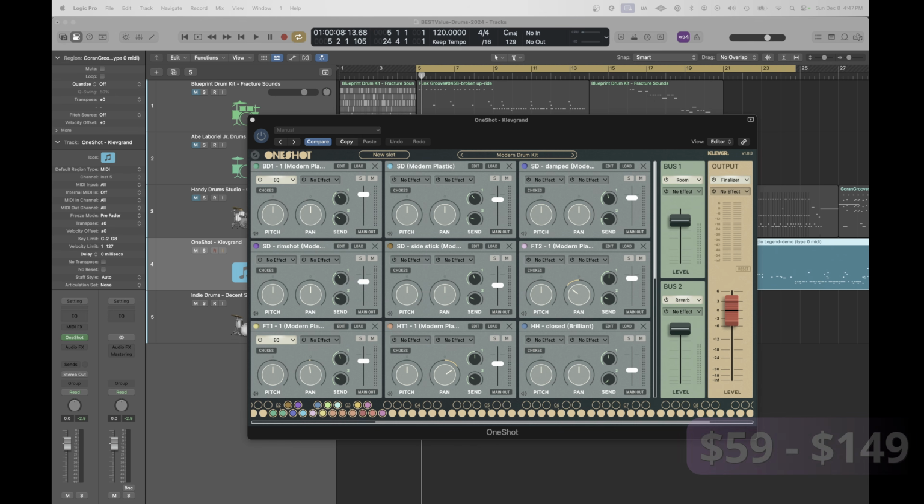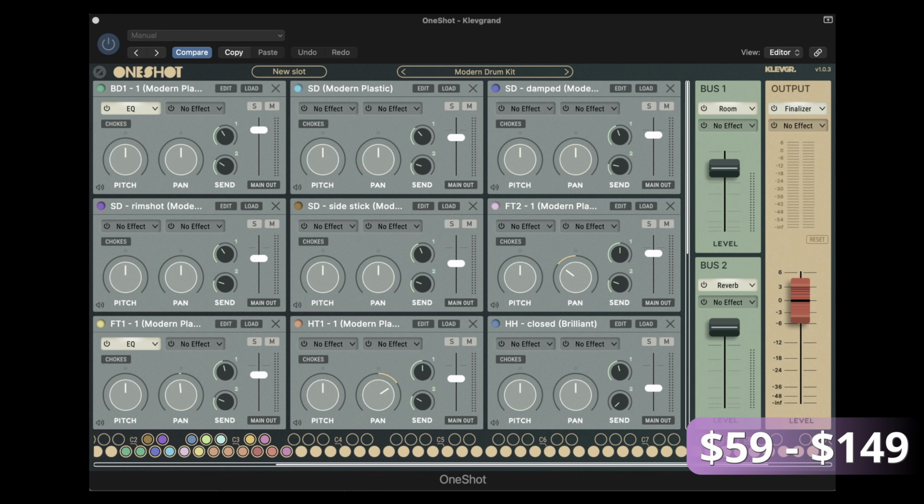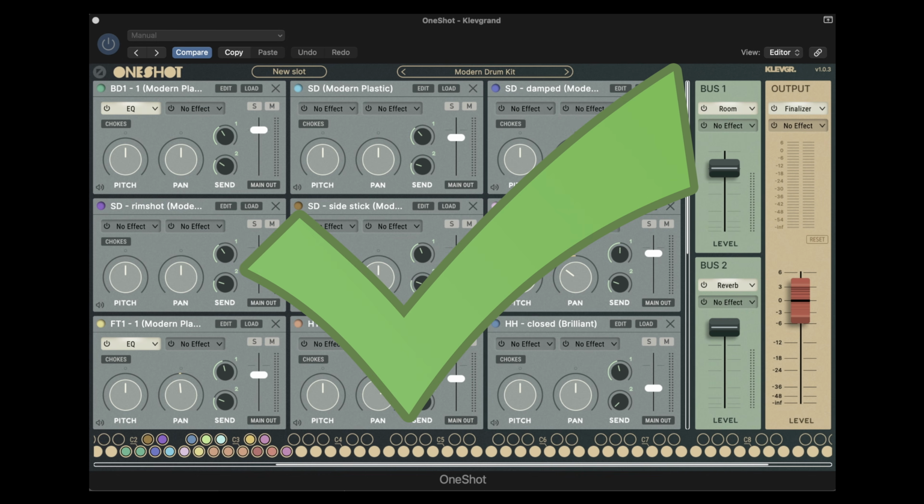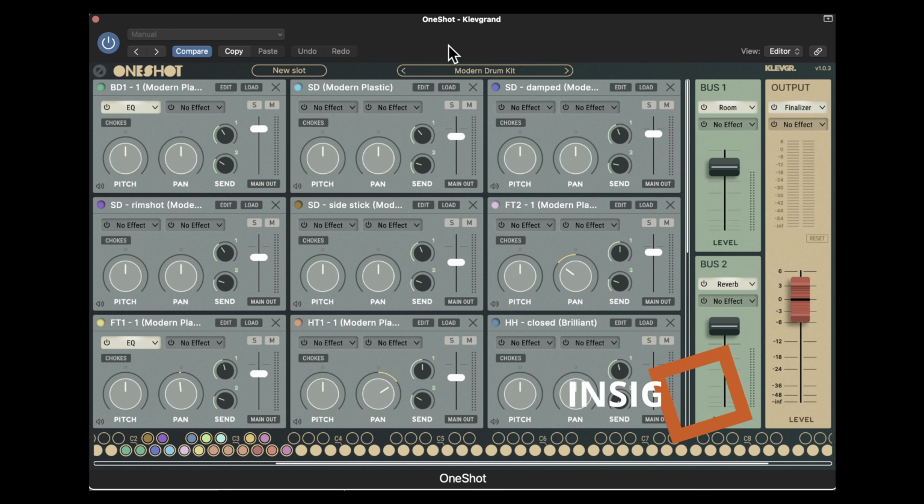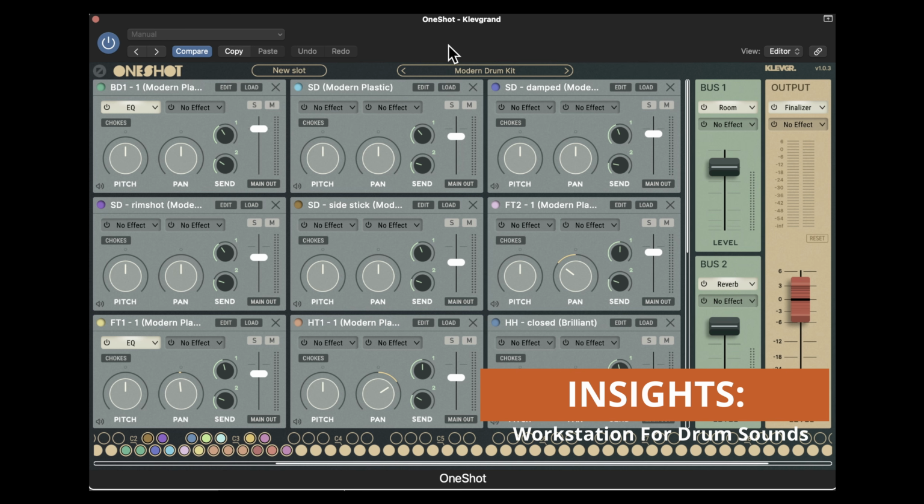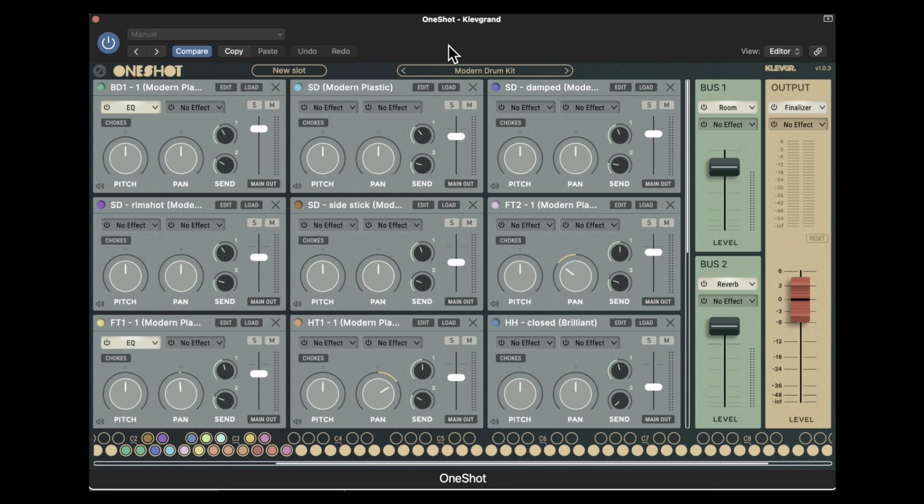The last drum app is OneShot by Klevgrand from Sweden. And this might be my favorite, and I would argue that this might be the best. It comes with a lot of preset drum kits. They're organized into categories like jazz, funk, experimental, percussion, and electronic. These are very realistic drums delivered in a creative environment, which is a workstation. And it's preloaded with a lot of presets, but it's designed for you to be able to load your own multi-samples and create your own kits. Here's a modern kit.